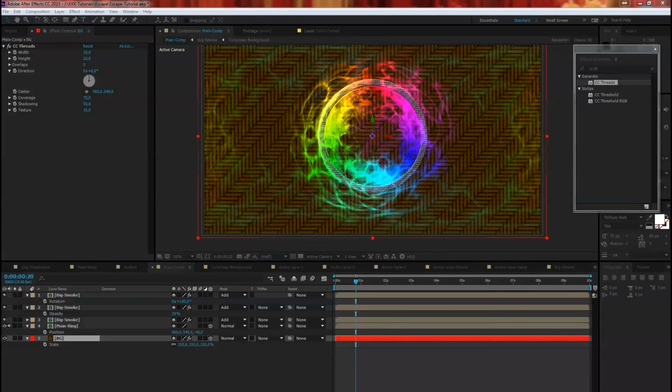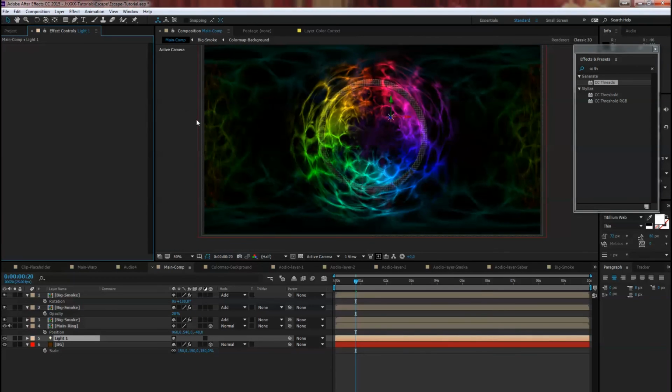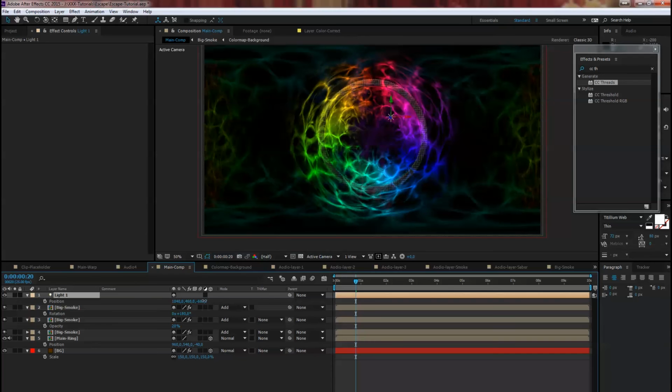make it a point light. Here we go. Intensity of 100. Hit OK. Bring the light layer on top. Hit P and play with the lighting position so that you get a cool lighting here. Let's try this like so. Okay. Just a touch like so.